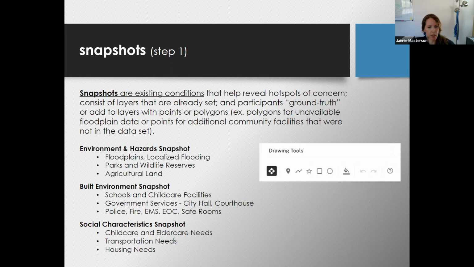The other snapshot that we'll look at is the built environment. And this is essentially areas that might be more physically vulnerable, or these are the things in your community, among your community facilities, that might be considered critical facilities when it comes to disaster response or recovery.